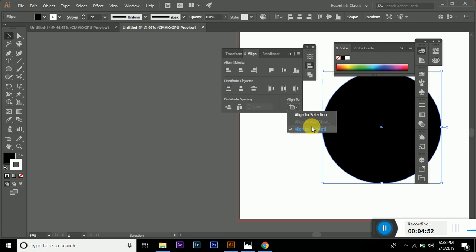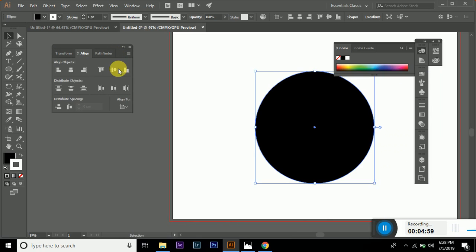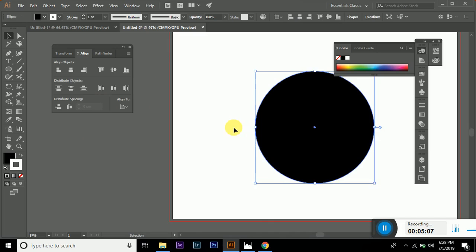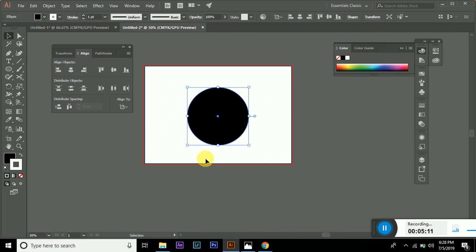If you don't see this panel, this is called the Align tool. If you don't see it, press Shift and F7, otherwise go to Window and bring it on. Now I want it to be right in the center of this artboard. We call the white background the artboard. I want to put it right in the center of the artboard.